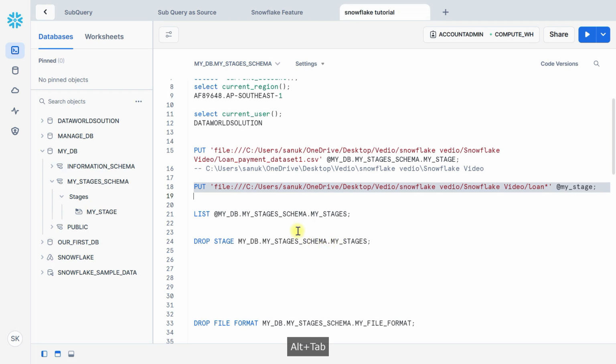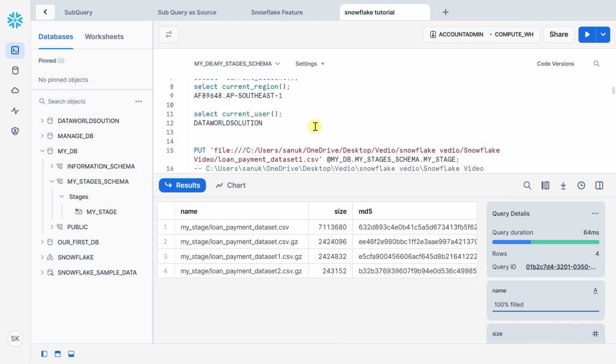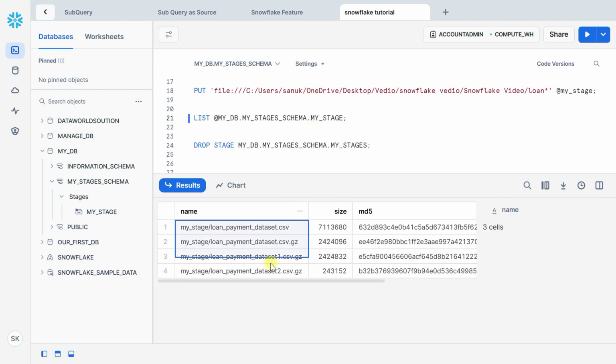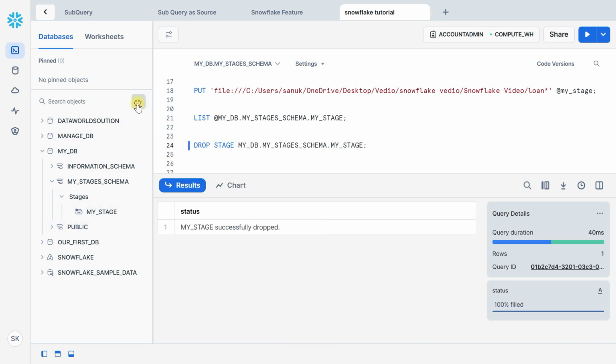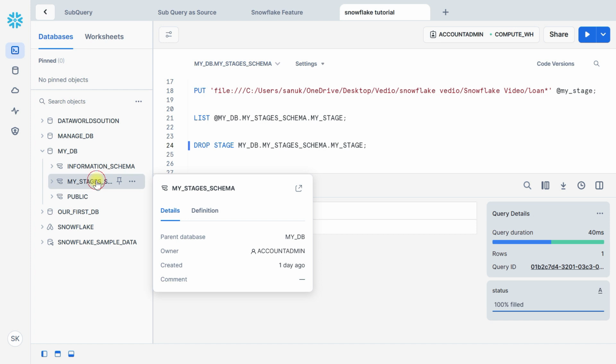If you want to list all files, you can use LIST. These four files are loaded into the internal stage. If you want to drop this stage, you can use the DROP STAGE command, and after that your database, schema and stage name. Simply execute this statement to drop it. If you refresh, the stage is dropped.